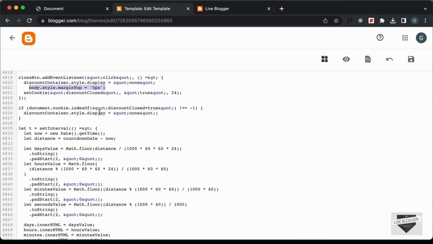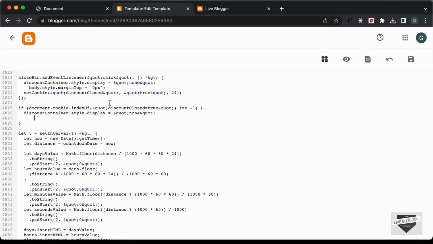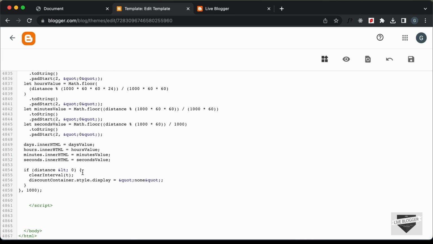And here also we have an if condition where we are checking whether we have the cookie, and if we have the cookie, then we don't need to display the banner. So here also we will add the code for removing the margin. So I'll just paste it over here, and let's scroll down, and here also we have the code to hide the banner. So here also I'll just add the same code. Right now let's save this.